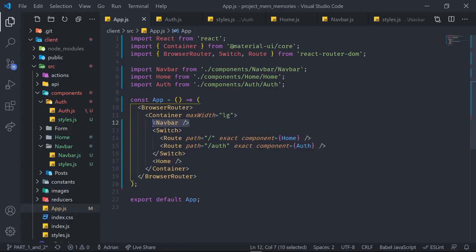As you can see, we have our navbar. It's not inside of the Switch, so that means it's going to be showing up always. And then we have our Switch, which means switch between these two components. Either show the home or show the auth. And of course, we have to remove this home from the bottom because we are showing it right here.